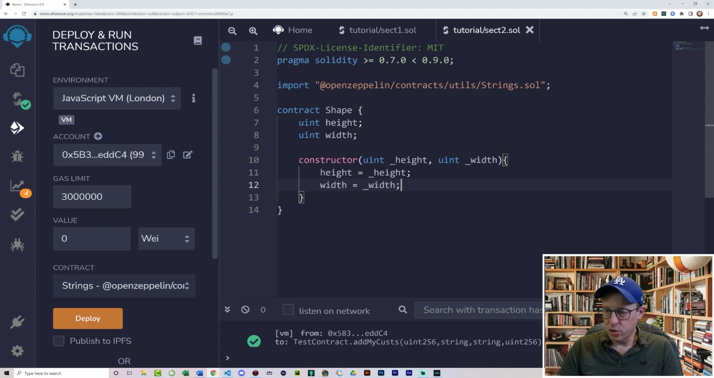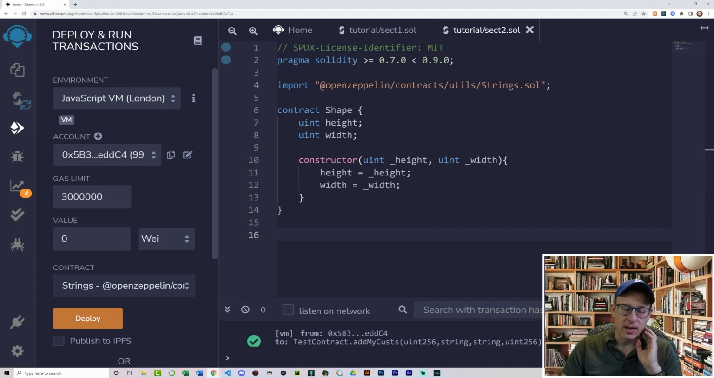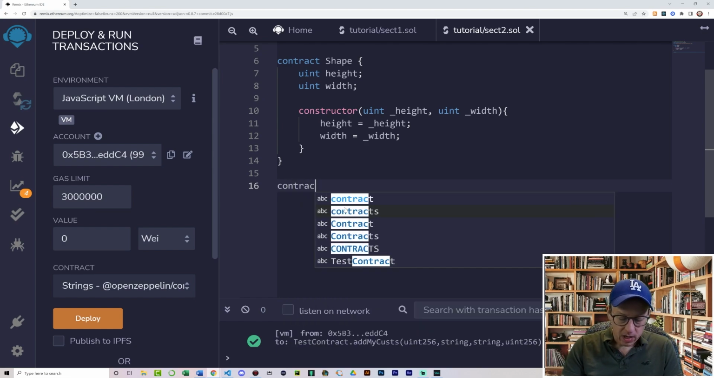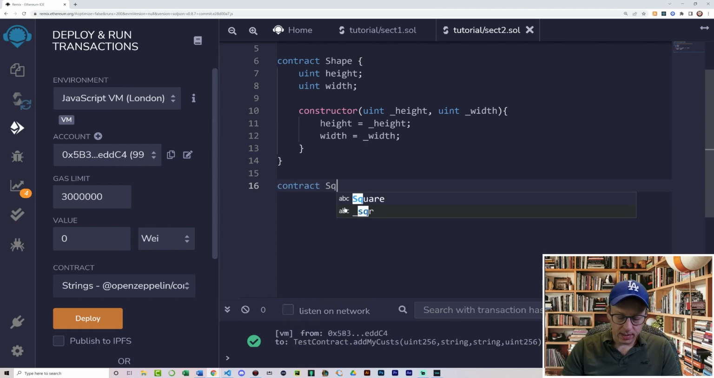So we got our constructor, and that's just going to initialize those variables every time a new shape variable is created. We can close that like this. Now we can actually inherit from the shape contract, just like we do all the time with regular object-oriented programming. What would I like to do? Let's create a contract here, and you can actually do some interesting things. I'm going to say that I have a contract called Square.